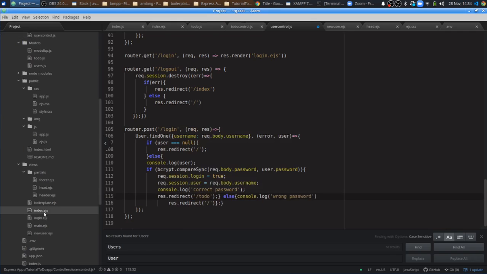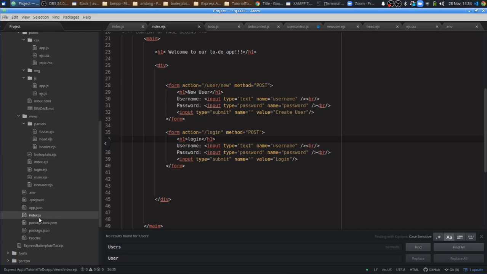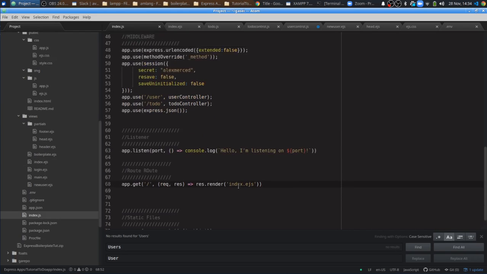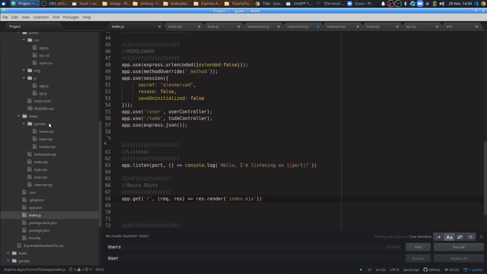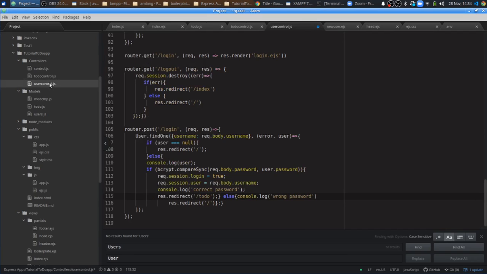Let's go back to our index.js. Make sure that's the right route. Yep, /to-do. So back to our user controller. And it's going to go to /to-do. Good. Otherwise, that's fine.